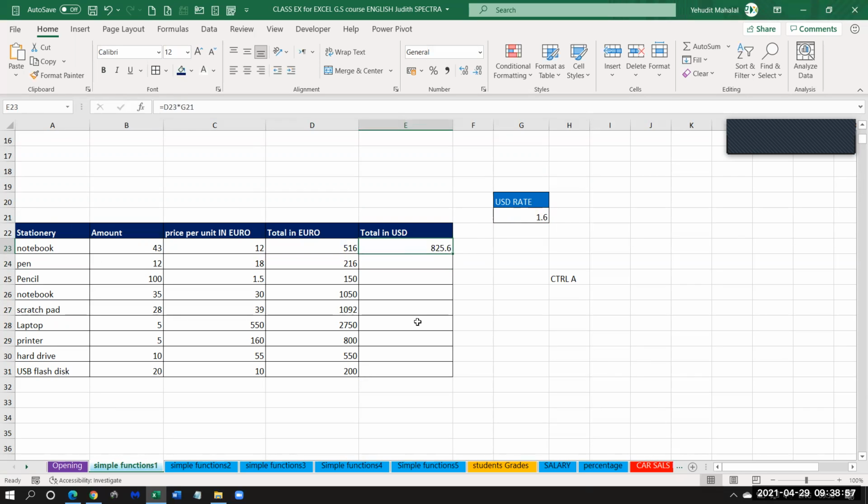So I have a result. 516 euros is $825. That's good. But the problem will be if I copy it down. I'm dragging it down, and I get zeros. So why did I get a zero? It's a rhetorical question. I will answer it.